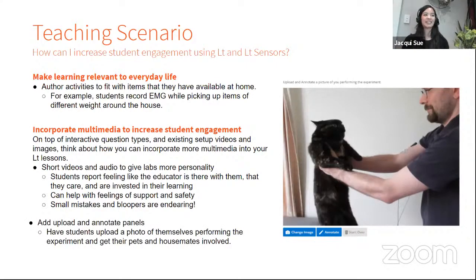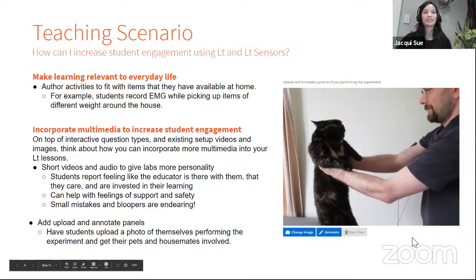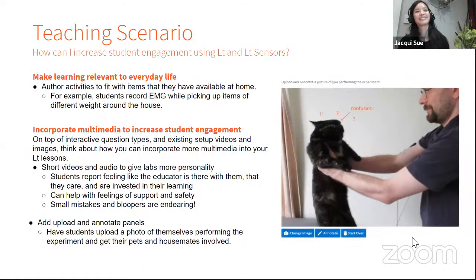Final suggestion here, add some upload and annotate panels. Get students to upload photos of themselves performing the experiment and get their pets and their housemates involved. Here I got one of my workmates to get his cat involved. It's a very confused looking cat. I like it.